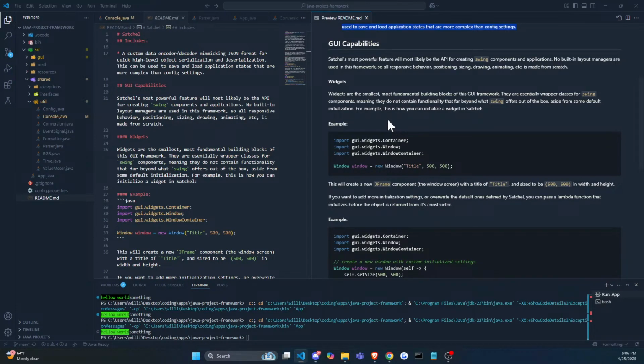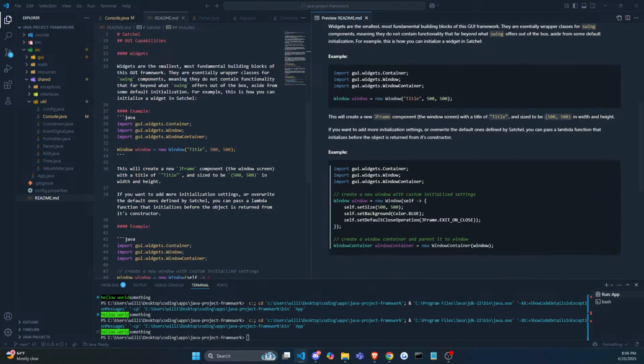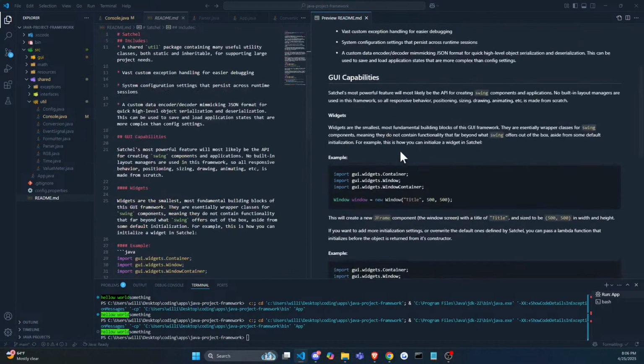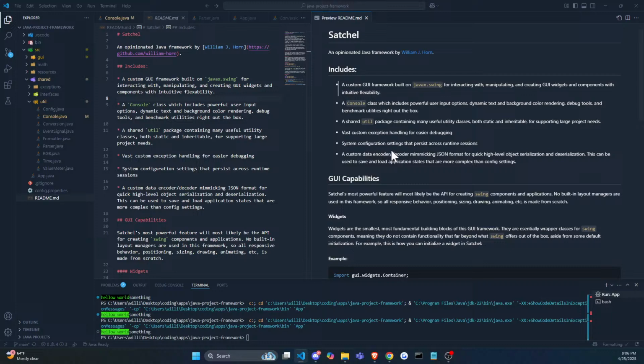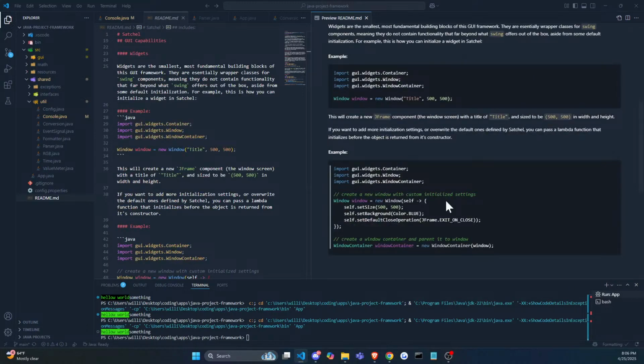So after the console class, because this is really what I wanted to get into. I'm gonna at some point build an application using this framework to test and see how I like it, and I'll probably do that on stream or make a video of it. Because for now, this is what I have for the widget API, which is just a wrapper for Java Swing.